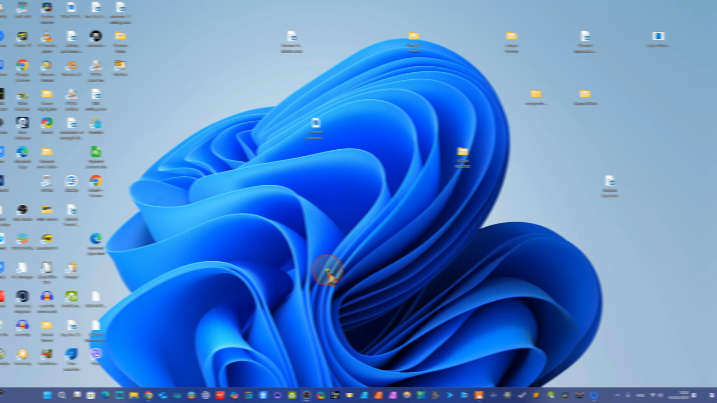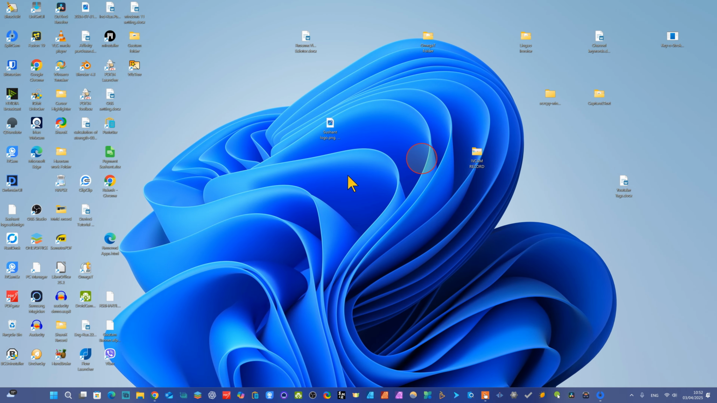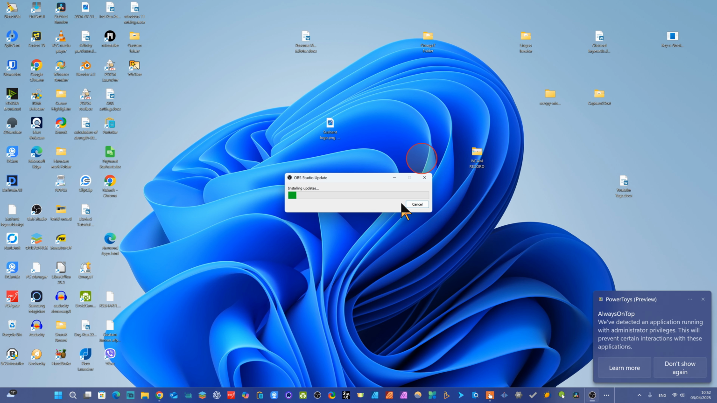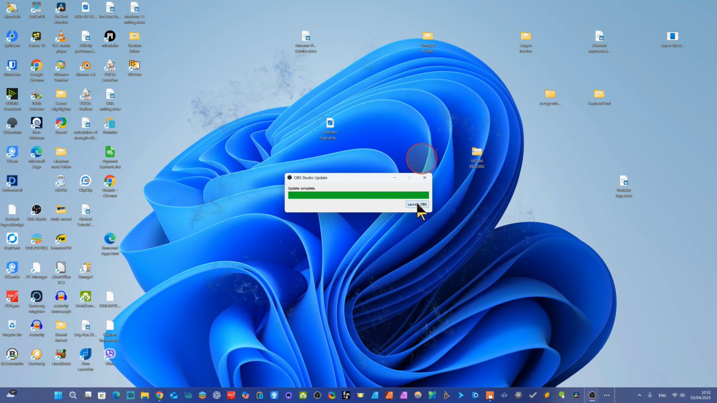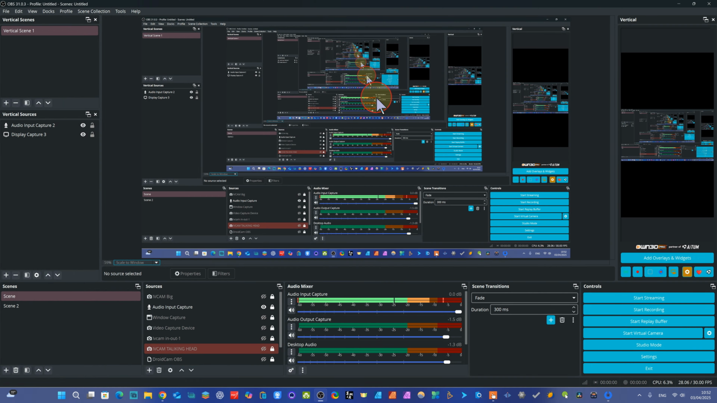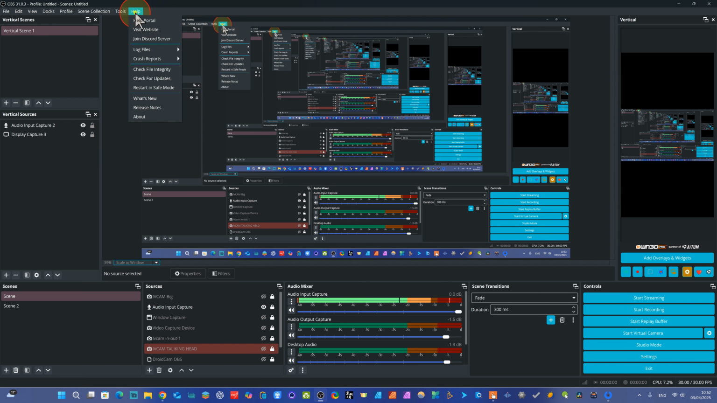Update. Click here, Update Now. Do you want to allow this app to make changes to your device? You have to click just Yes. Hello dear friend, now you can see we are downloading OBS Studio. Now we launch OBS Studio here. Okay, so we have launched OBS Studio. Now we are in the new OBS Studio.